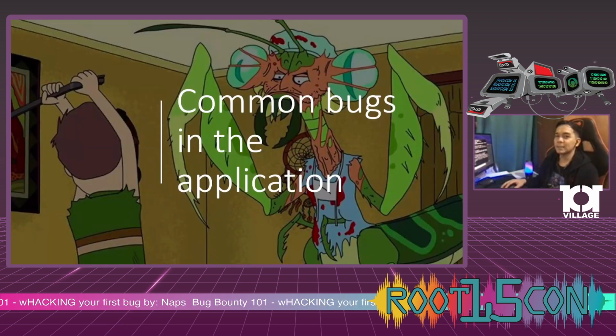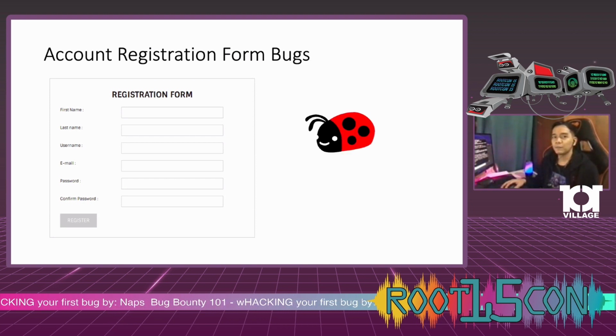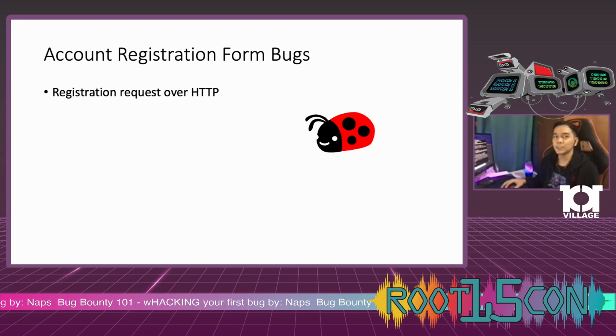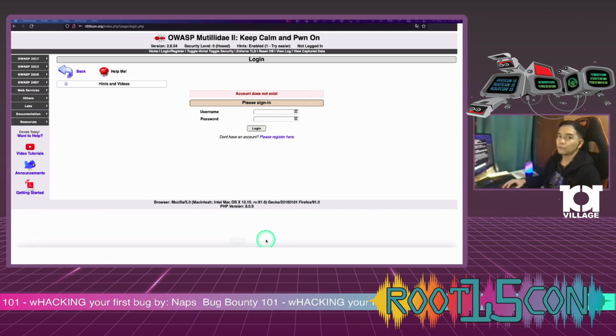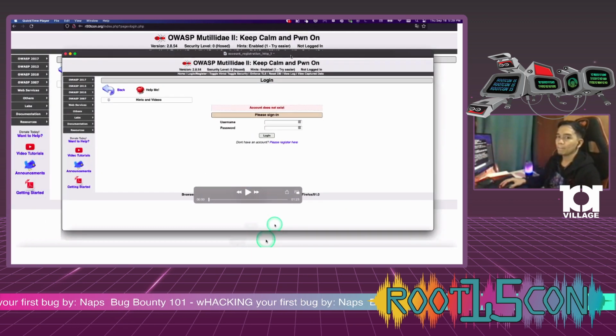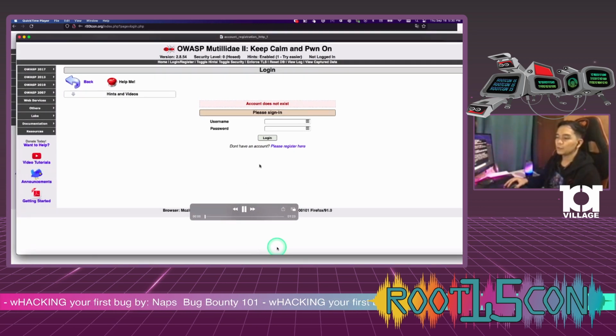So let's go to the common bugs in the application. Most applications have a registration form wherein we can register our user. So our first bug is registration request over HTTP. For registration over HTTP, we'll just play this here.